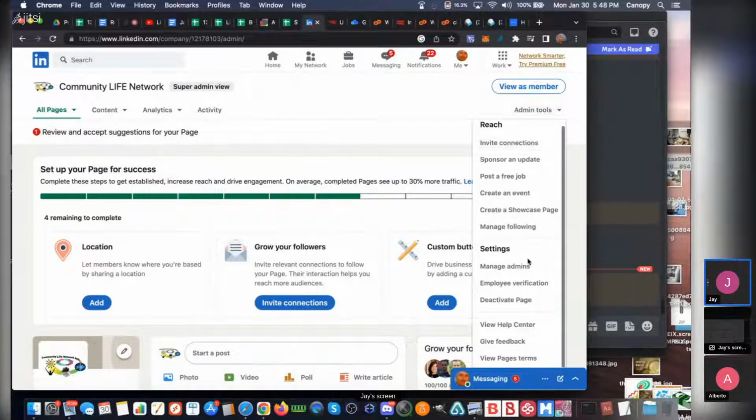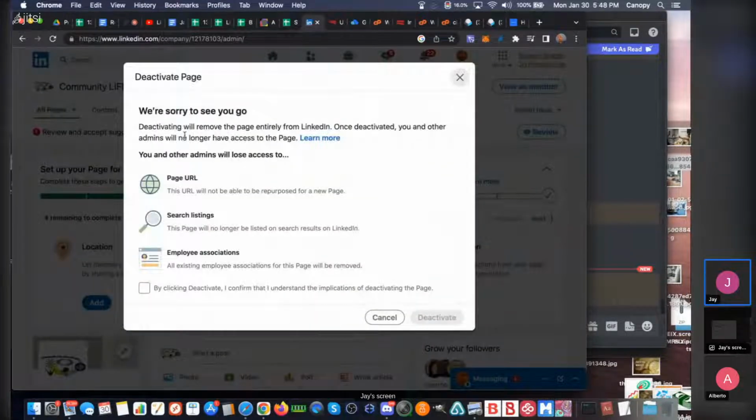So let's see. Yeah. Manage, deactivate page. So I think we just deactivate the page. We're sorry to see you go. Deactivate will remove the page entirely from LinkedIn. Once deactivated, you and the other admins no longer have access to the page.